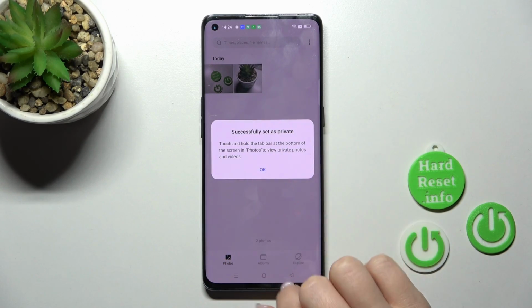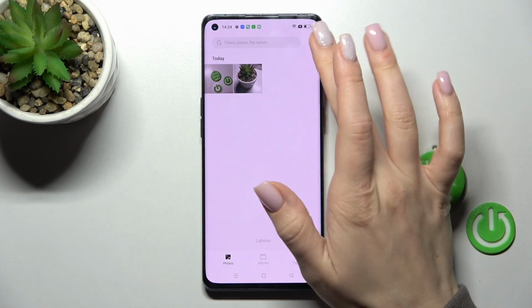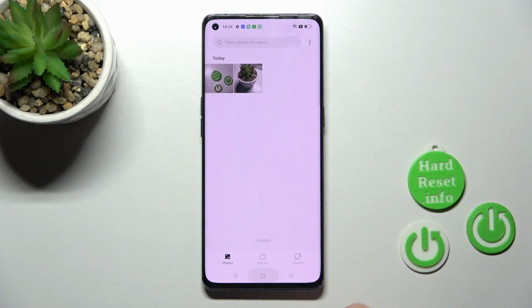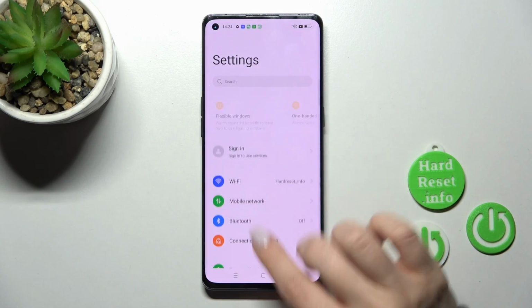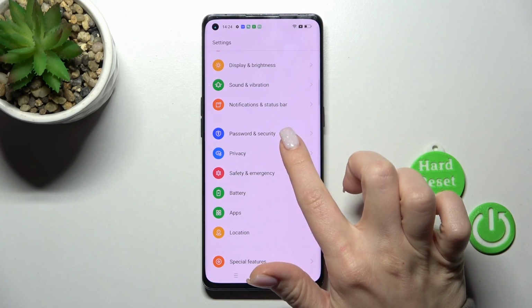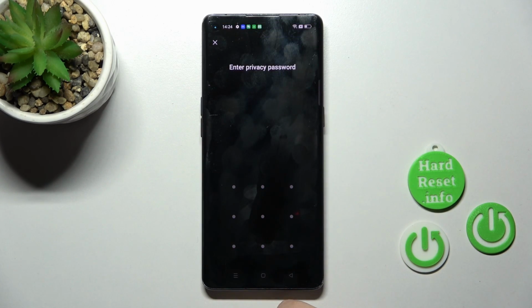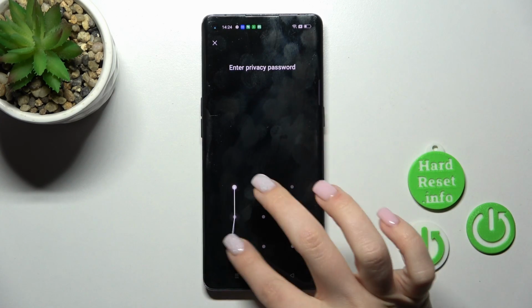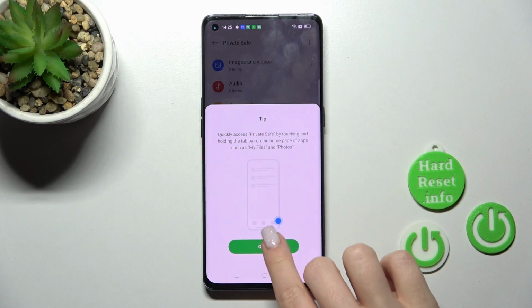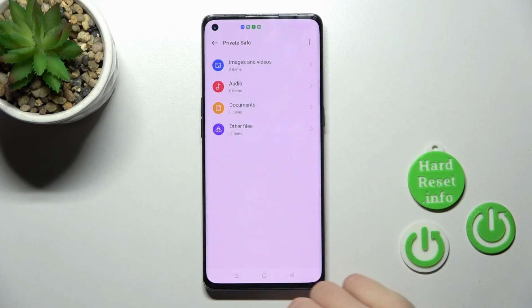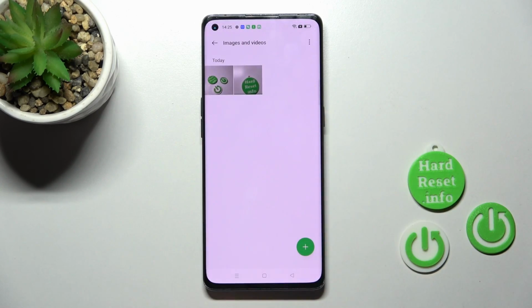We just successfully set them as private, and now to find them, we should go to the settings and scroll down to the privacy section, and here we can see the Private Safe. We should enter our privacy password. Just enter it here. After that, we'll see here any images and videos, these two photos.